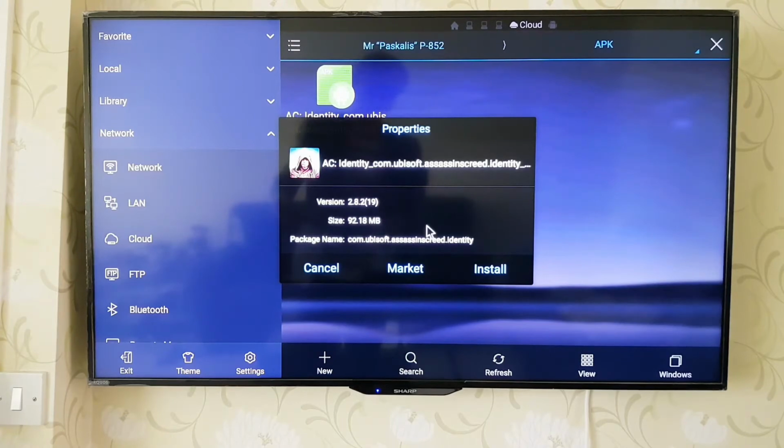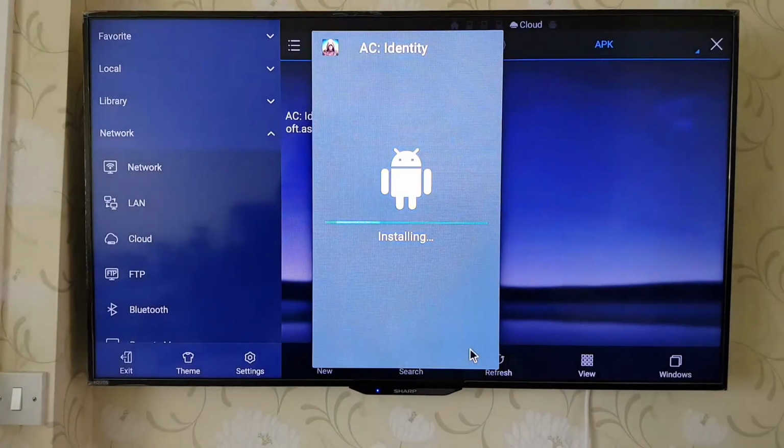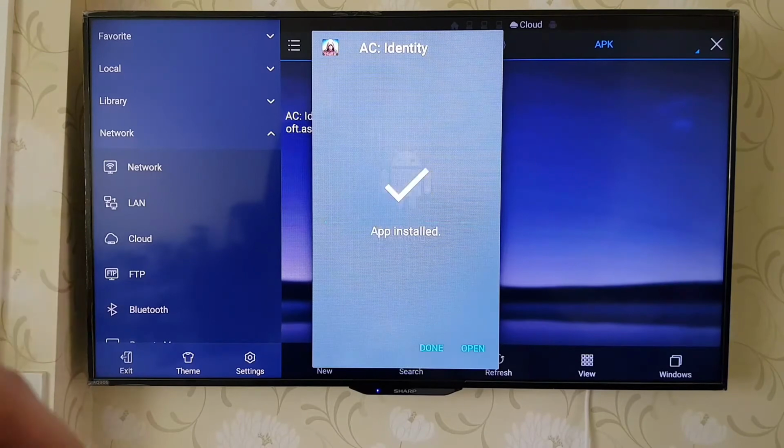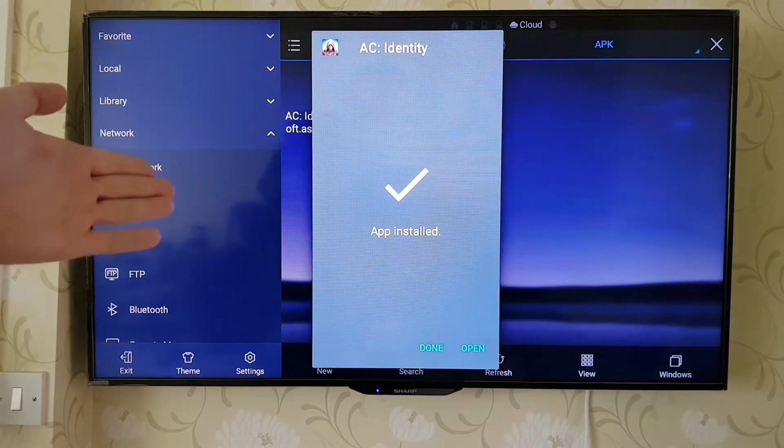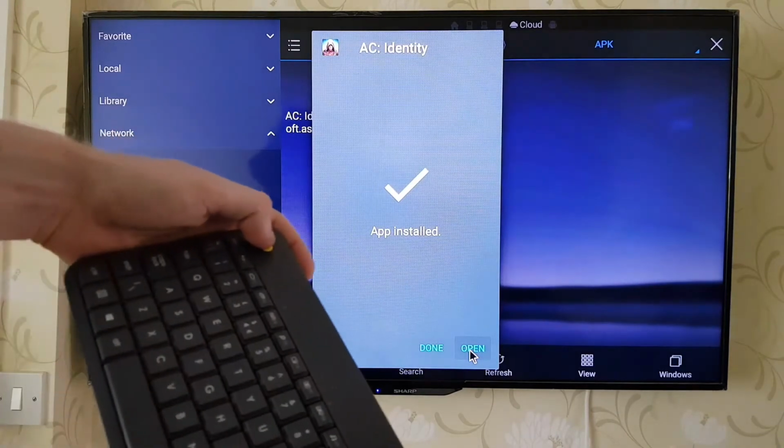So as you can see right now, it gives me options. Do you want to install it? I'm going to say yes, and I click install. So it's installing right now. This app was originally downloaded on my Chromebook device. Then I used an app called APK Extractor to extract the APK file. Then I used an app called ES File Explorer to upload the extracted APK file to my Google Drive. Then on Nvidia Shield TV, the same app, ES Explorer, is used to connect to my Google Drive, download this APK file and install it. So it says install, and if I click open, the game will run.